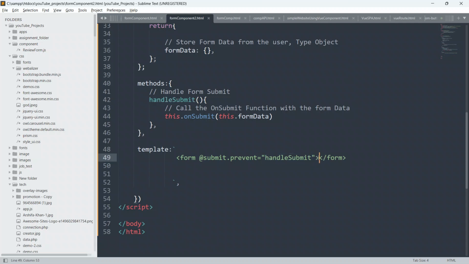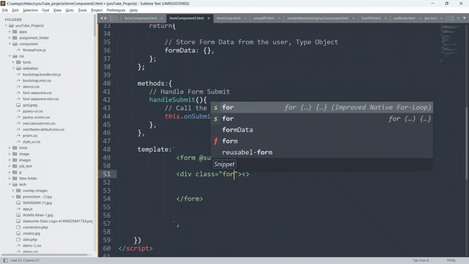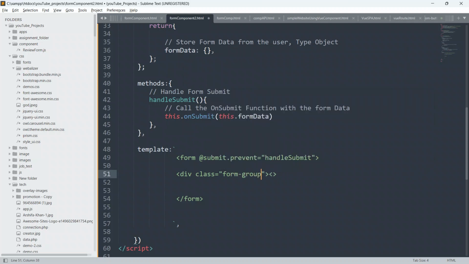So guys, inside this form tag we are going to define everything. First of all, we will create a div inside this, and give the class form-group. Inside this, first close this.